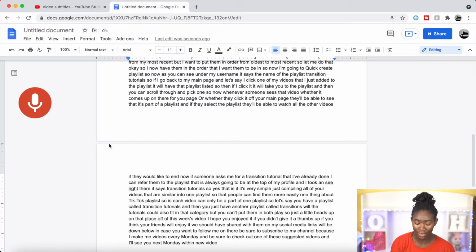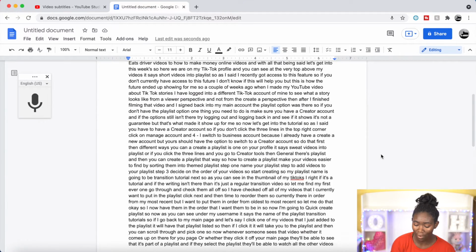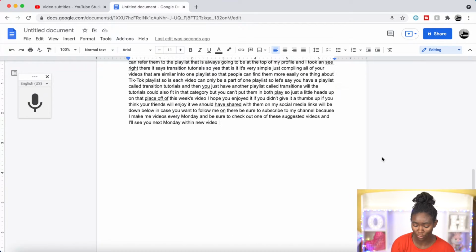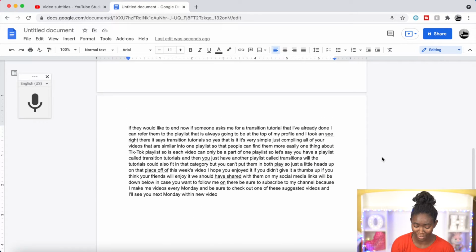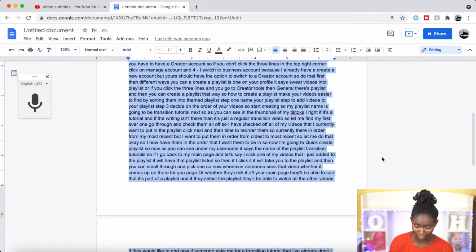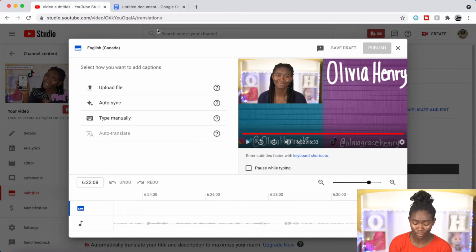So now it has gone through the entire video, and I can stop the voice typing now. And as you can see, it's about a page and a third, so it's not too much writing. So now what I am going to do is select all of the text, and then I'm going to copy, and then I'm going to go back to my YouTube tab.